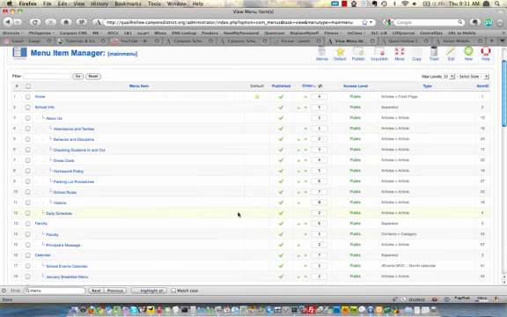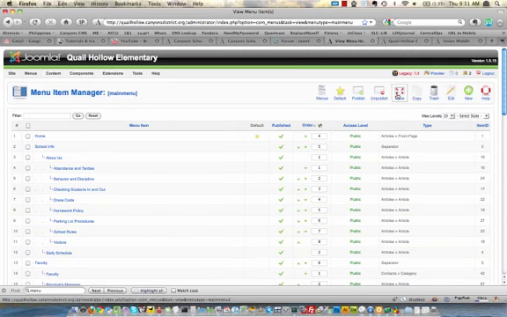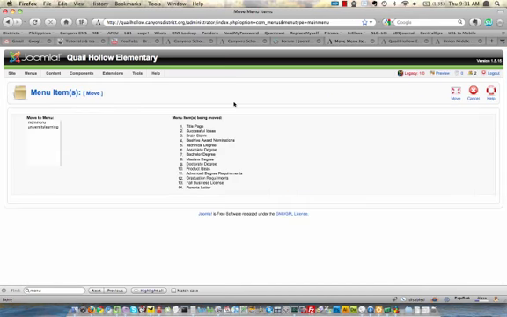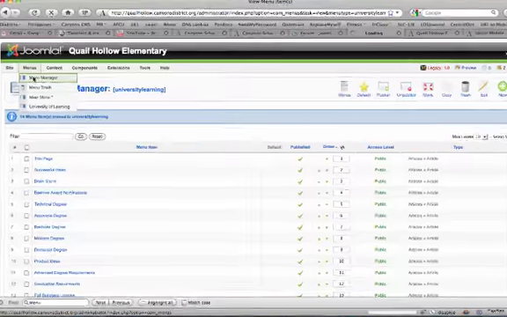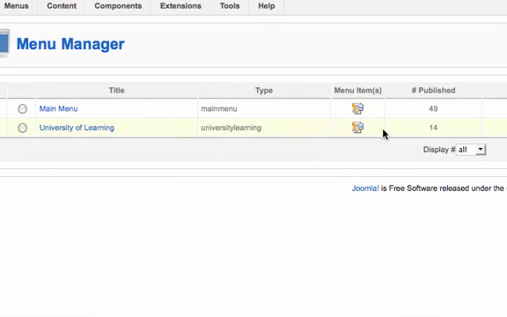And we're going to go to the top, and we're going to click on Move. Now I'm going to select over in the menu which menu to move it to, University Learning, and I'm going to click on Move. So now all those menu items have been moved. If you go back to the menu manager, you'll notice that there are 14 items under University of Learning.